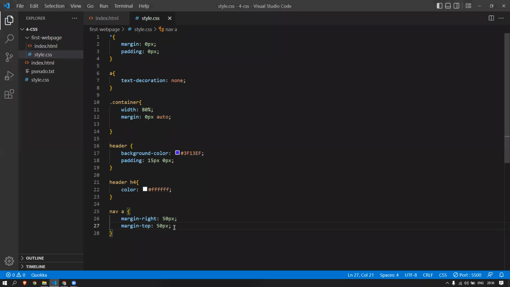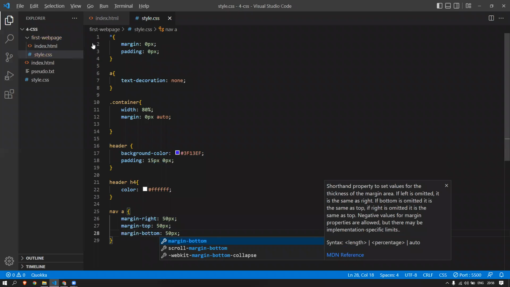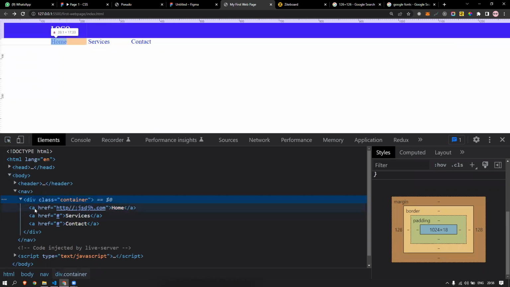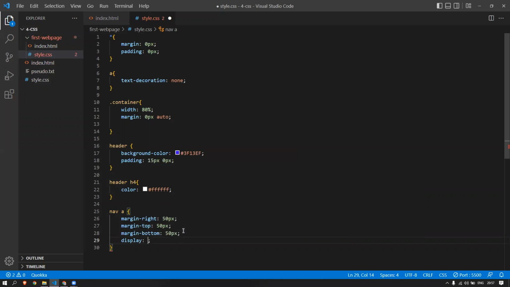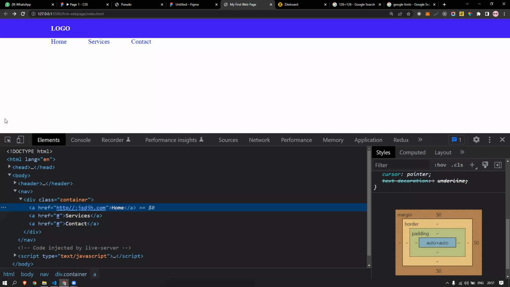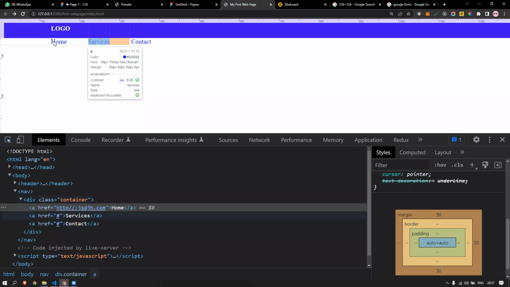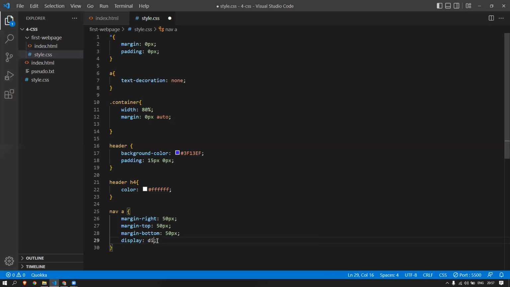Even if I give some margin bottom here, it should not work. If I hover this, you see the margin bottom is not working. The top and bottom are not working. For margin top and bottom to work, we want to change the display. Inline is the default, so now nothing changes, because that is the default. What happens if I change this default inline to display block?